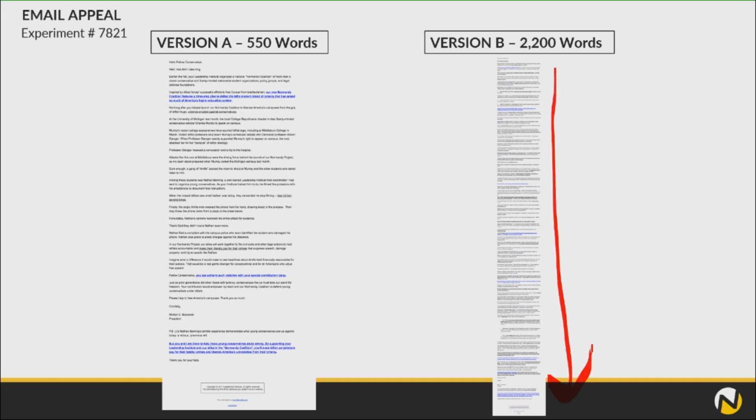Really long email, oh my goodness, 550 words, which some of you would argue is already long. But what do you think? Is all that extra words, is that going to make a difference? Just take a moment and make your guess. 550 words or 2,200 words?